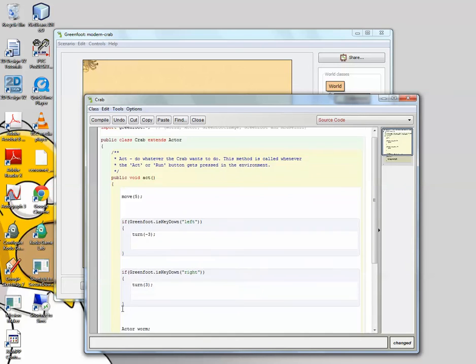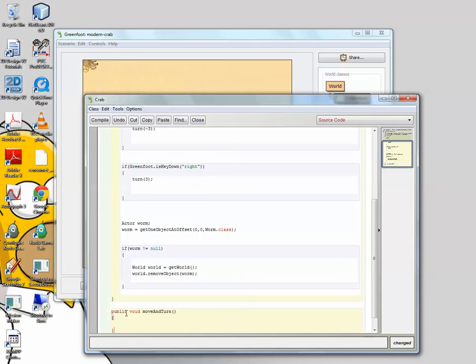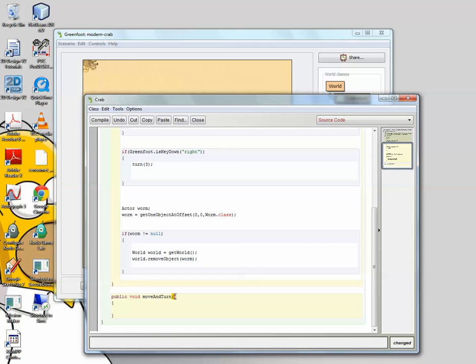I'm going to create a new method called public void move and turn. So I've created my own method here. I've used double brackets at the end because there's no parameters that go with this method, so there's nothing in them, and then squiggly brackets for where the code block is.